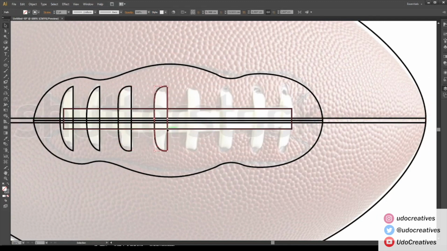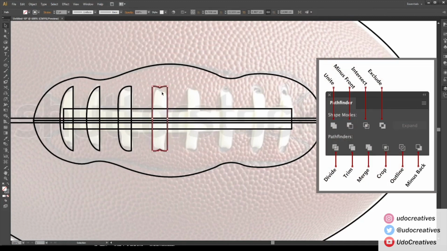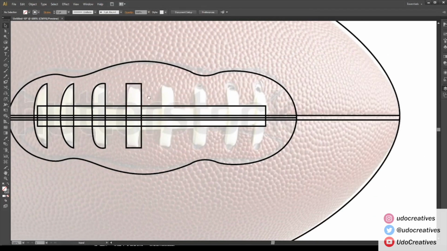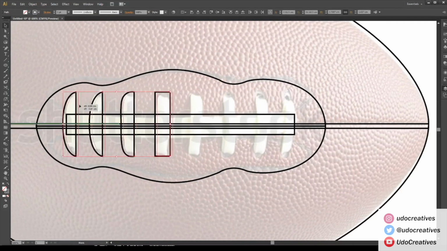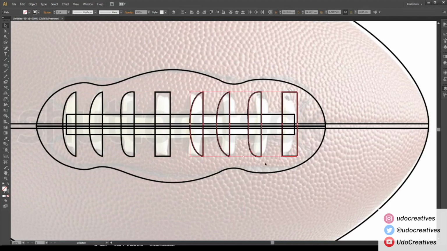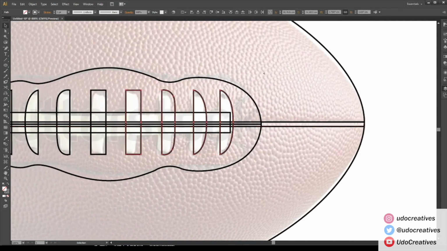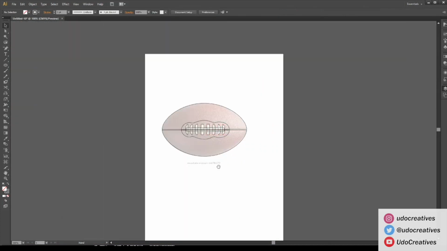For this lace, I can easily use a rectangle shape, but I want to show you how to do compound shapes. To combine the two shapes, select both of them and use the Pathfinder tool's Unite Shape mode. Like with the sole line, we can work on one lace and then duplicate it. Now that we have our outline, we can get rid of the reference layer.